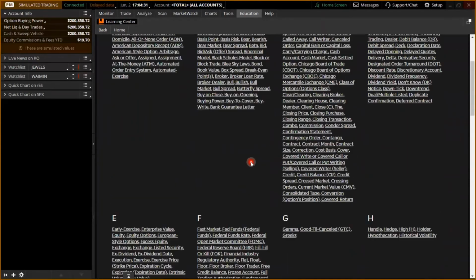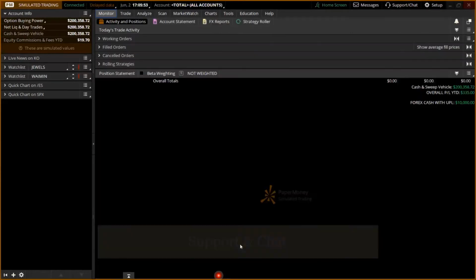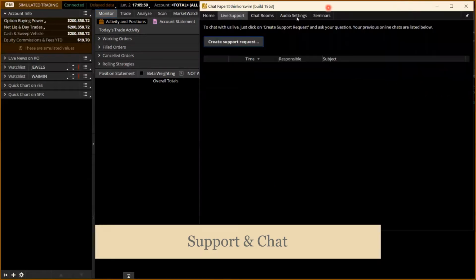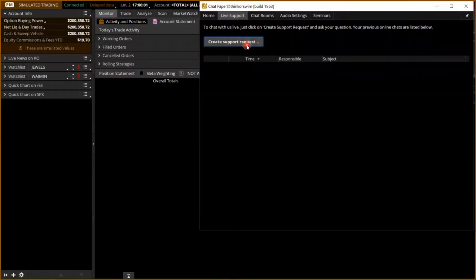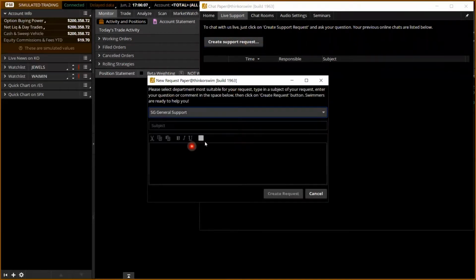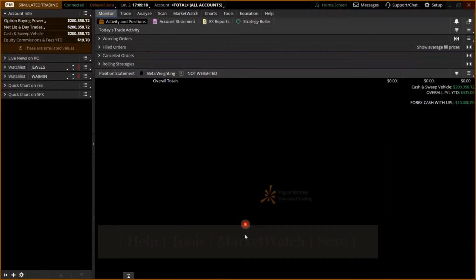So I suggest that you take some time to go through these pages, although they are general, but it can be very useful. There is a very important button here that you need to know. It's called the support chat. This is where you can get live support, where you can create support requests. Look for the necessary department over here. Type in the subject and your question, and you can send your request. They are 24 hours and they're extremely helpful people over there.